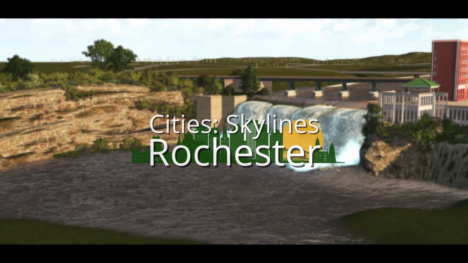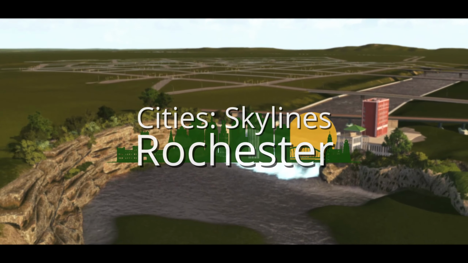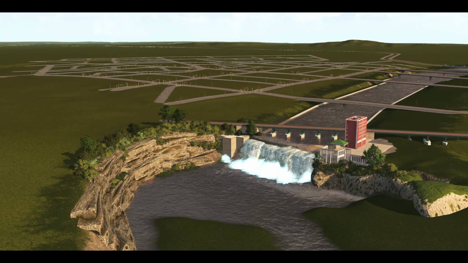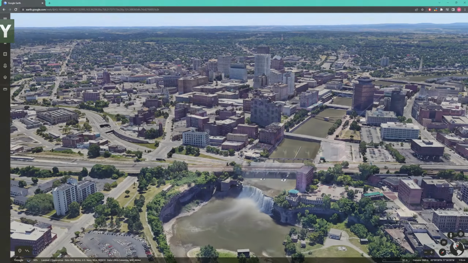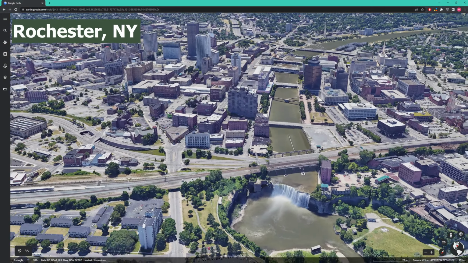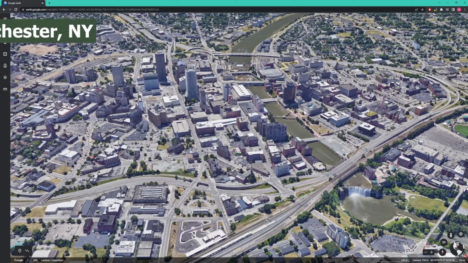This is Rochester. In this episode, I'll be creating the map for Rochester using real-world terrain data, starting some of the basic map details, and to finish off the video, I'll be creating the High Falls Waterfall seen in downtown.